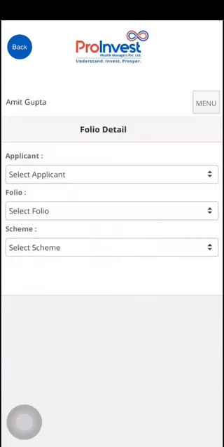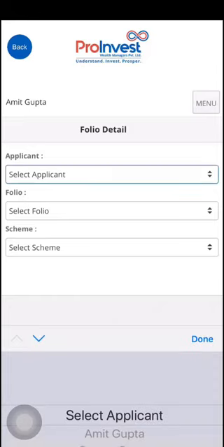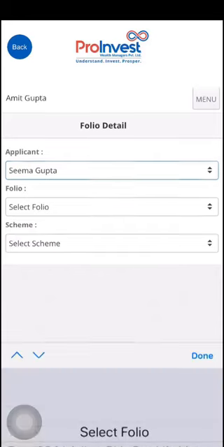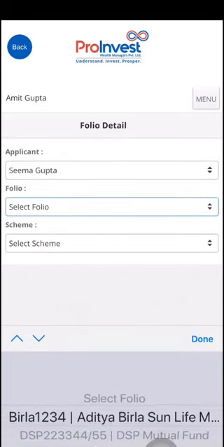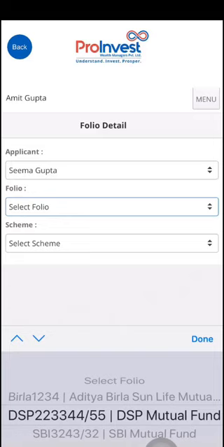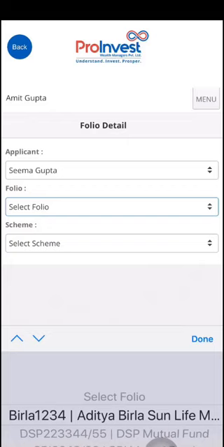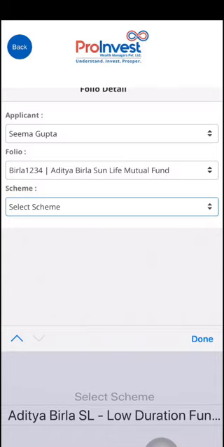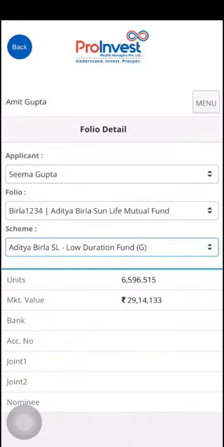If you would like to know more about your folio, or if you want to provide this information to any other individual, you can click on this. Now if you want to see your wife's folio details, you can click her name and then select which folio you want to see. So suppose DSP or Aditya Birla. You can select that and then you can select the scheme in which she is invested. And you will see all the details.